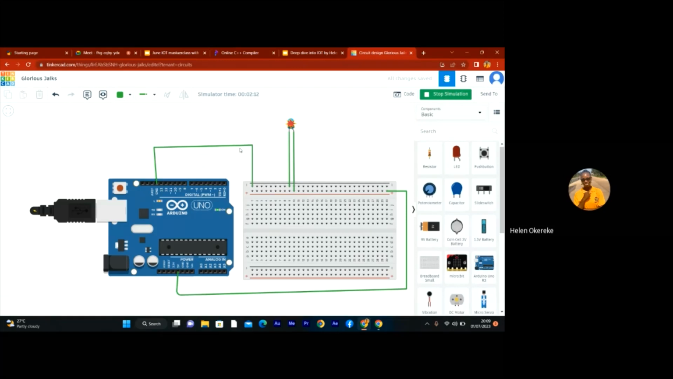All right. So now for us to be able to control this, I'm going to delete this particular thing, the positive wire. I'm going to delete it. For us to be able to control this, we need to connect it to a pin on the Arduino board. This breadboard is just going to give it power. But for us to control it, we need to connect it to a pin on the Arduino board, something like this.